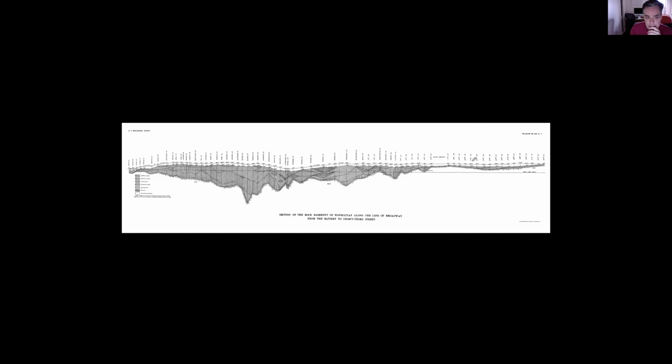So this drawing is a section through Manhattan from south on the left to north on the right, going all the way from the Battery up to Midtown, like Herald Square, 34th Street. This is a section cut through Broadway, pretty much right through the middle of the island, showing you what the different soil formations are underneath the street, and the topography of the street as well.